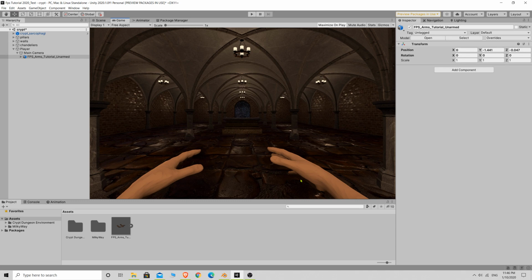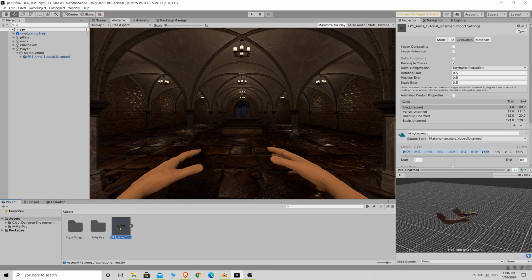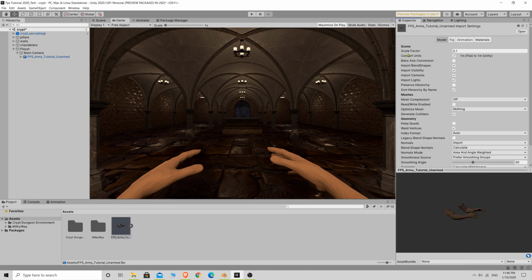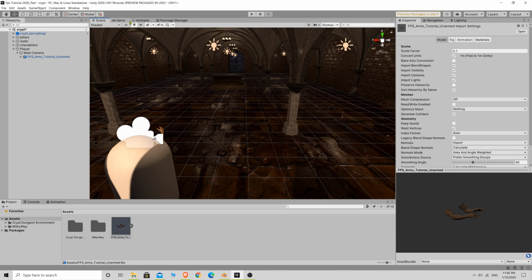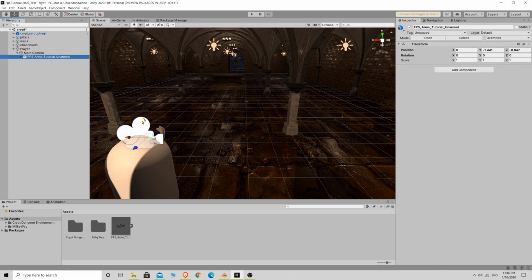That's because the material's not correct. They do seem quite... Just going to move them down a little bit. They seem quite large.